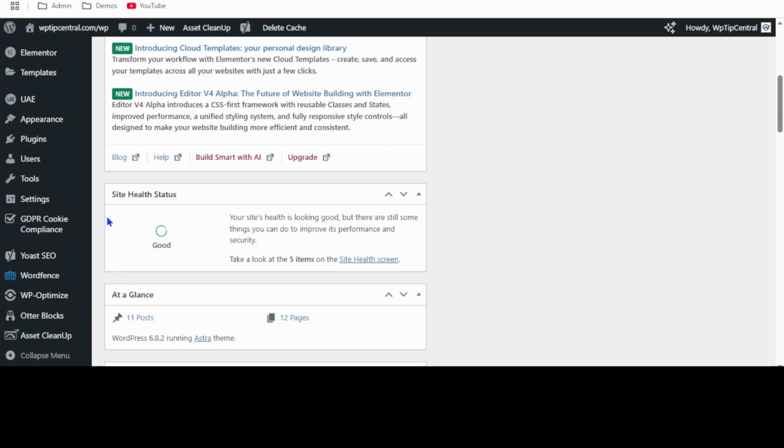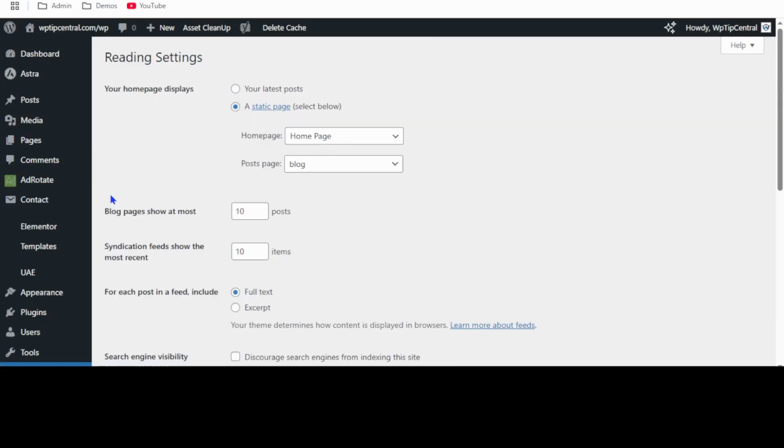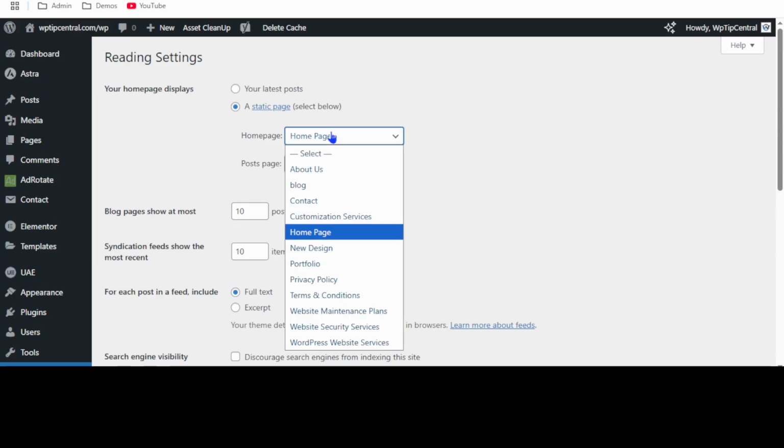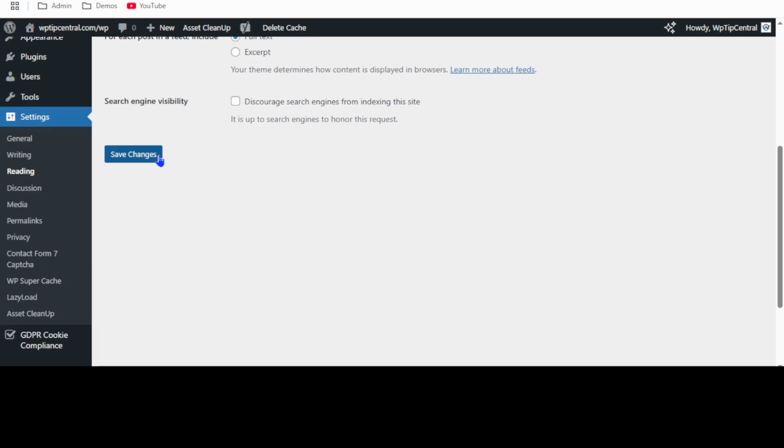Let's get started by going to the admin dashboard, then settings and reading. This is where you can pick your new page and hit the Save Changes button.